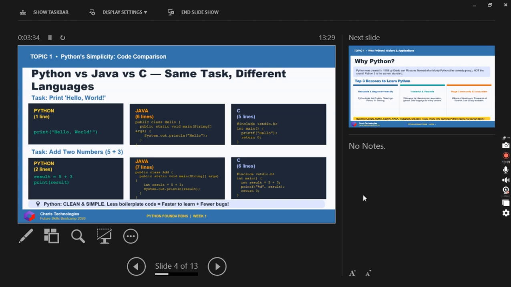And if you want to add 2 numbers in Python, how many lines? Just 2 lines, just 2 freaking lines. But in Java, you need how many lines? 7 lines. And in C, you need 6 lines. So do you not agree with me that Python is very simple?